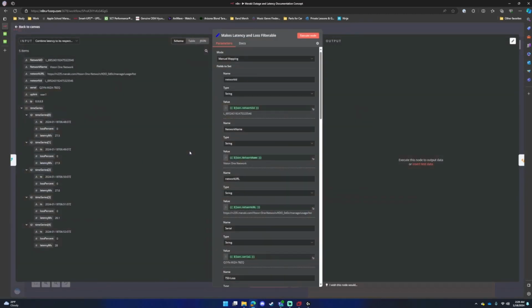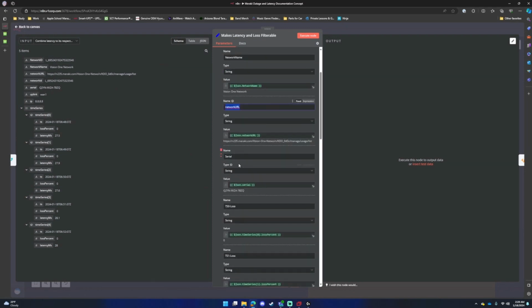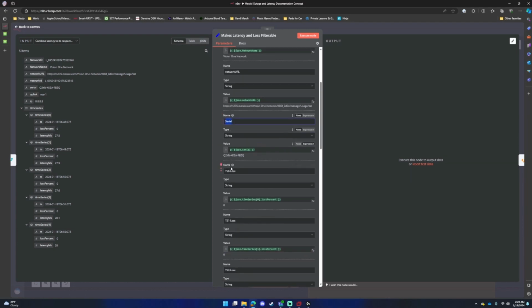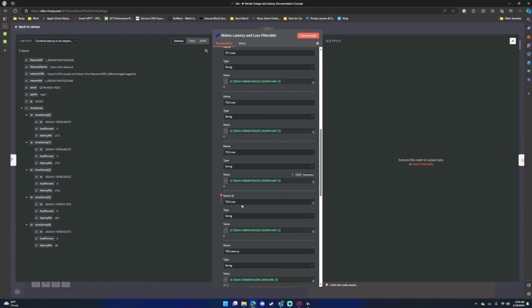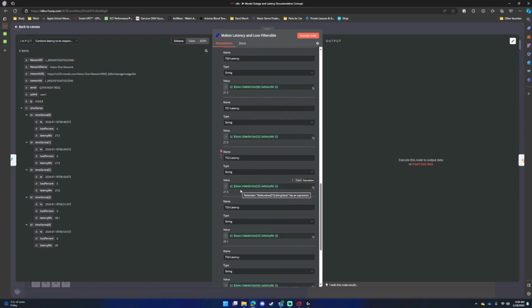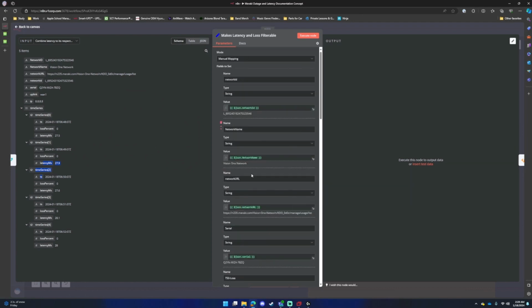With our third set node in the workflow, we are again setting the network ID, network name, network URL. Here we have the serial number, if we ever want to reference the serial number in question. We have timestamp 0 through 5's loss and latency defined, just in n8n doing the drag and drop function, adding in your expression. That way, each input is handled the same.